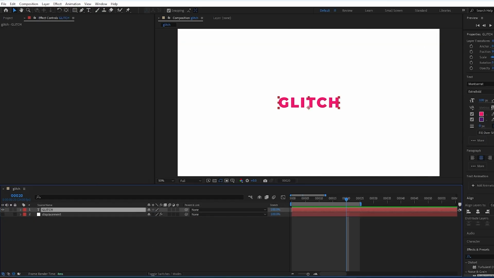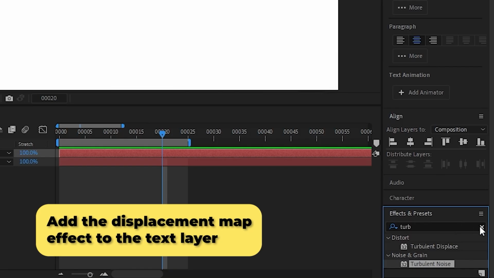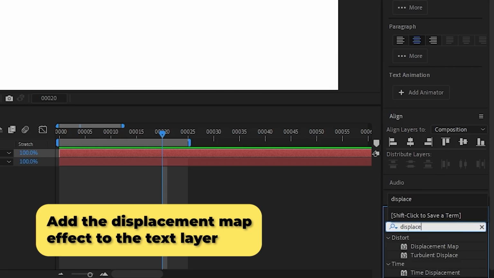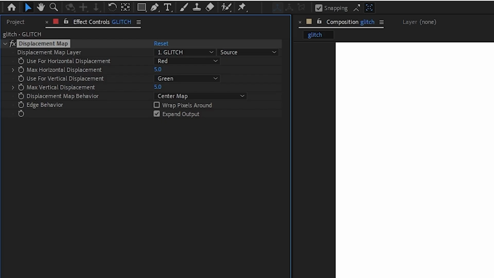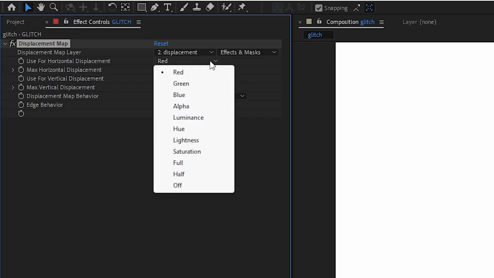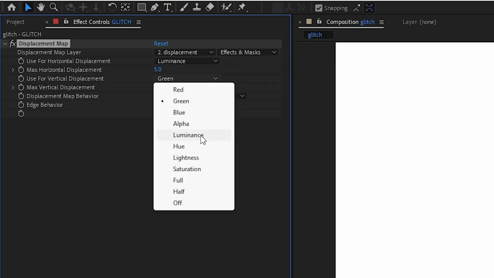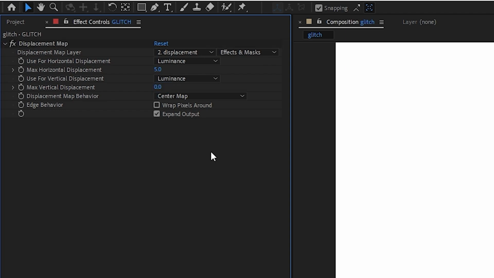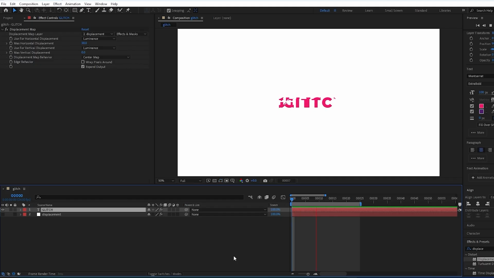Add the displacement map effect to the text layer. Change the displacement map layer to displacement. Turn on effects and masks. Change the horizontal and vertical displacements to luminance. Change the horizontal displacement to 38. Preview the animation.